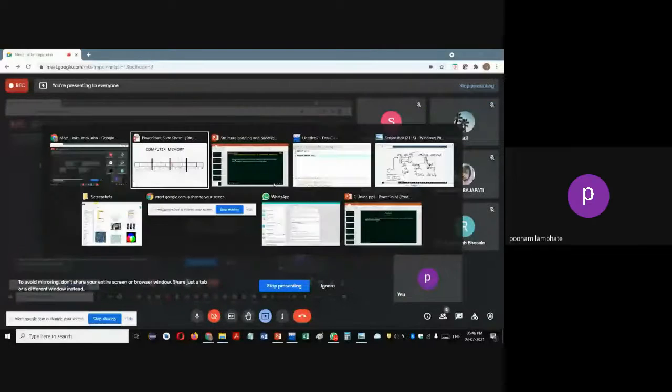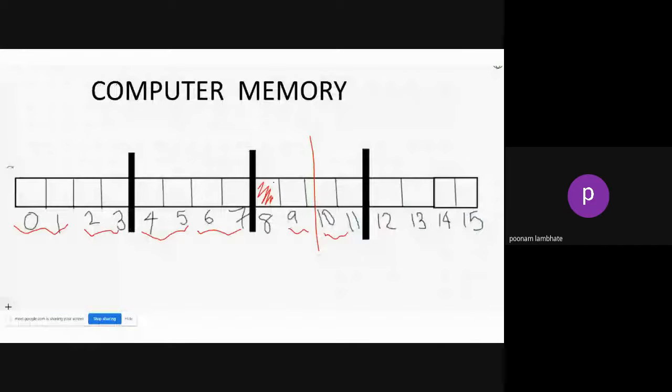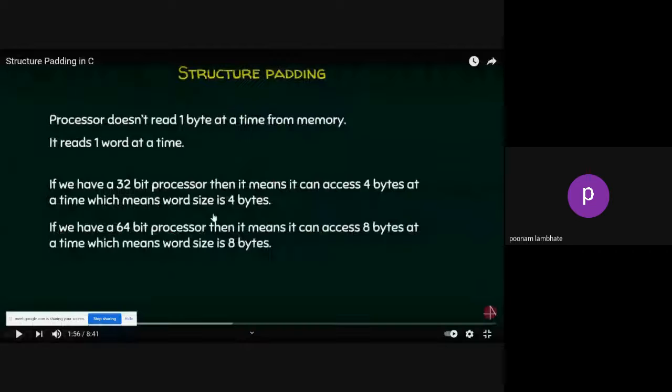This causes the padding actually. This is the cause of padding, and why, that we are going to see now. So we understood at which locations which type of variable can be stored. And this is the same for all operating systems. Not only Windows or Linux or Mac, for all the existing operating systems, this is the case.